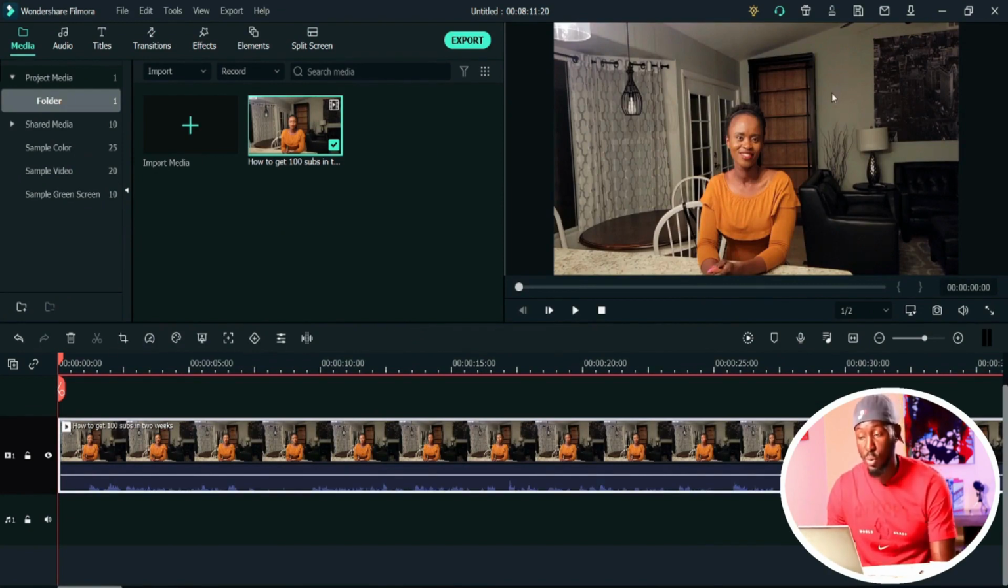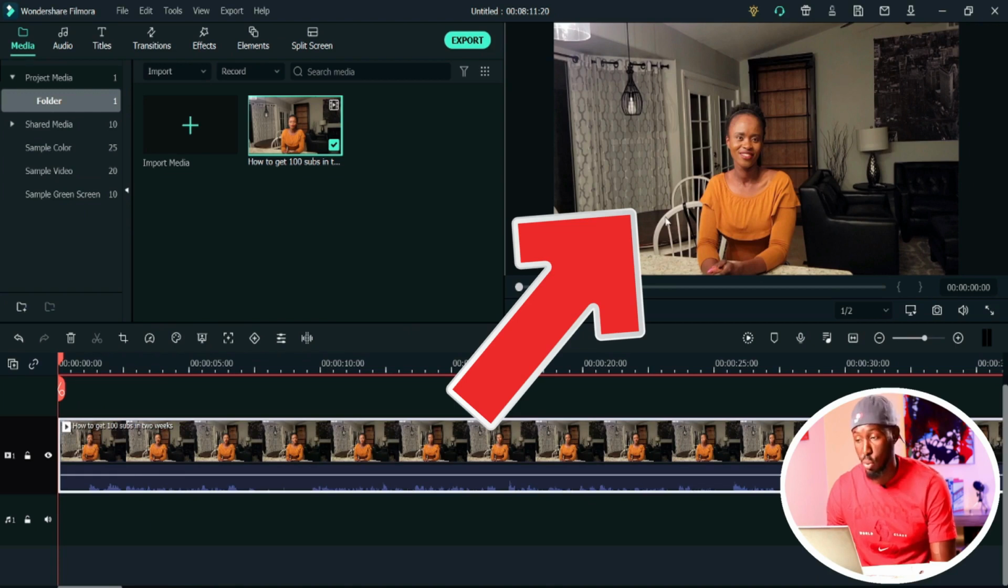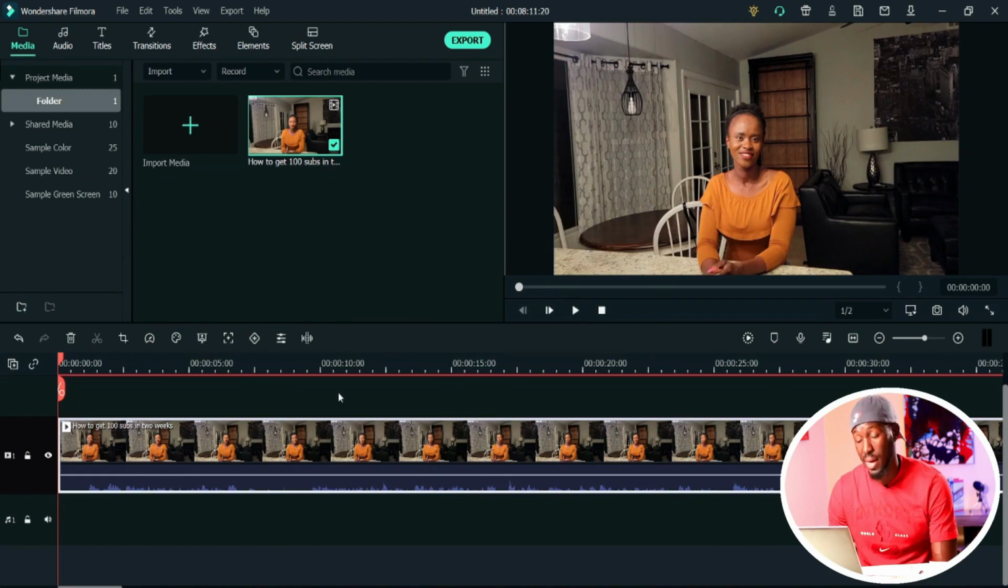The output, or what I'm going to have at the end of this video, is going to be shown on this window right here that I'm pointing at. And then here, the timeline is where all the editing is going to take place, guys. This window here is where all the editing takes place.